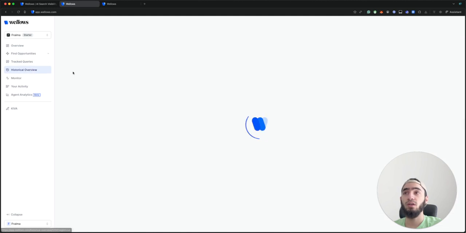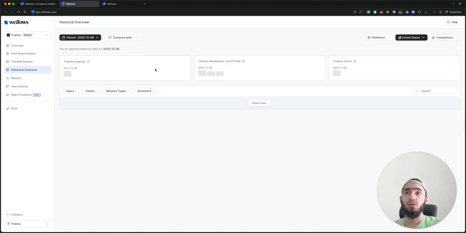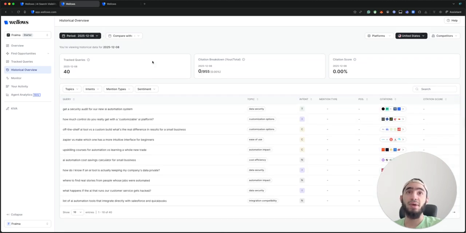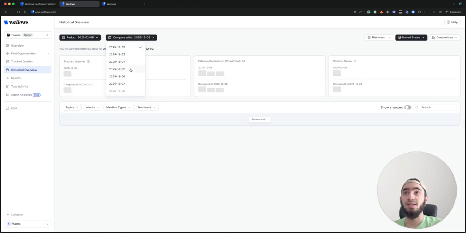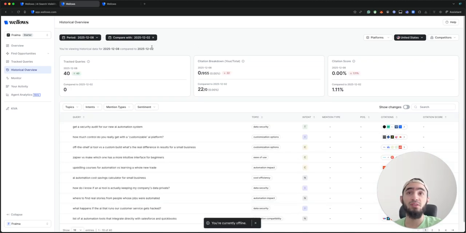Now moving on here, historical overview is essentially letting you see your progress day by day, and this is pretty important. I mean, you can actually compare different days with each other. So this is very important if you want to actually see, is there any progress in what I'm doing, right? So this is one of the most important things, is my work amounting to anything?